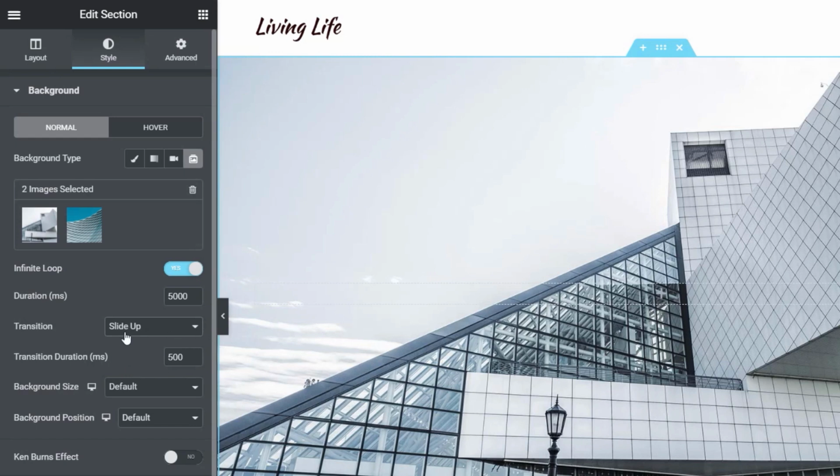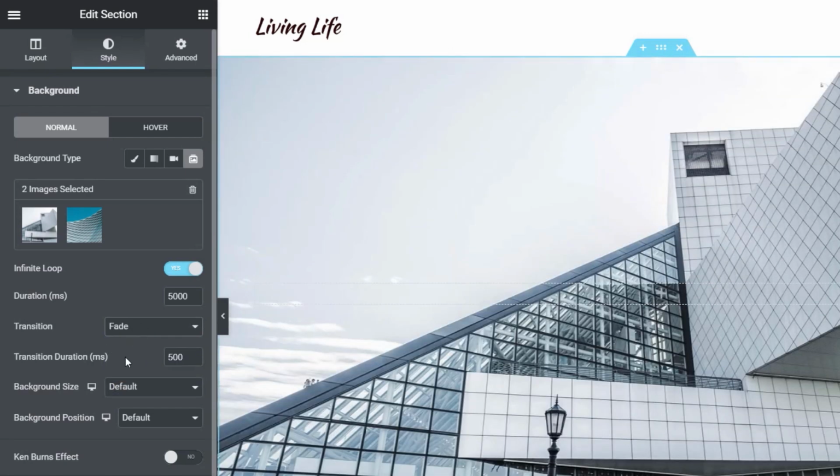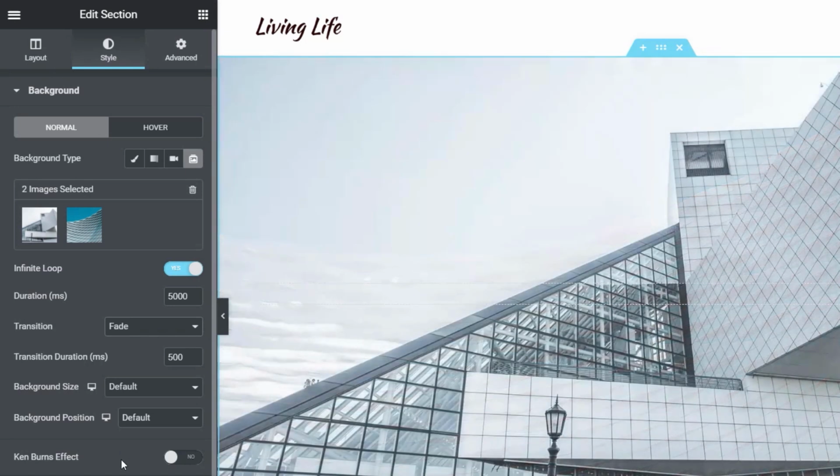So you can see we've got slide up, that'll wait for the 5000 milliseconds, and then adjust. Put that back to fade, I prefer that. Transition duration, as its name suggests, how long the transition of the fade lasts. So you can configure anything else you want on there, but I'm going to leave that as is because, like I say, this is the focus of this particular part of the page.